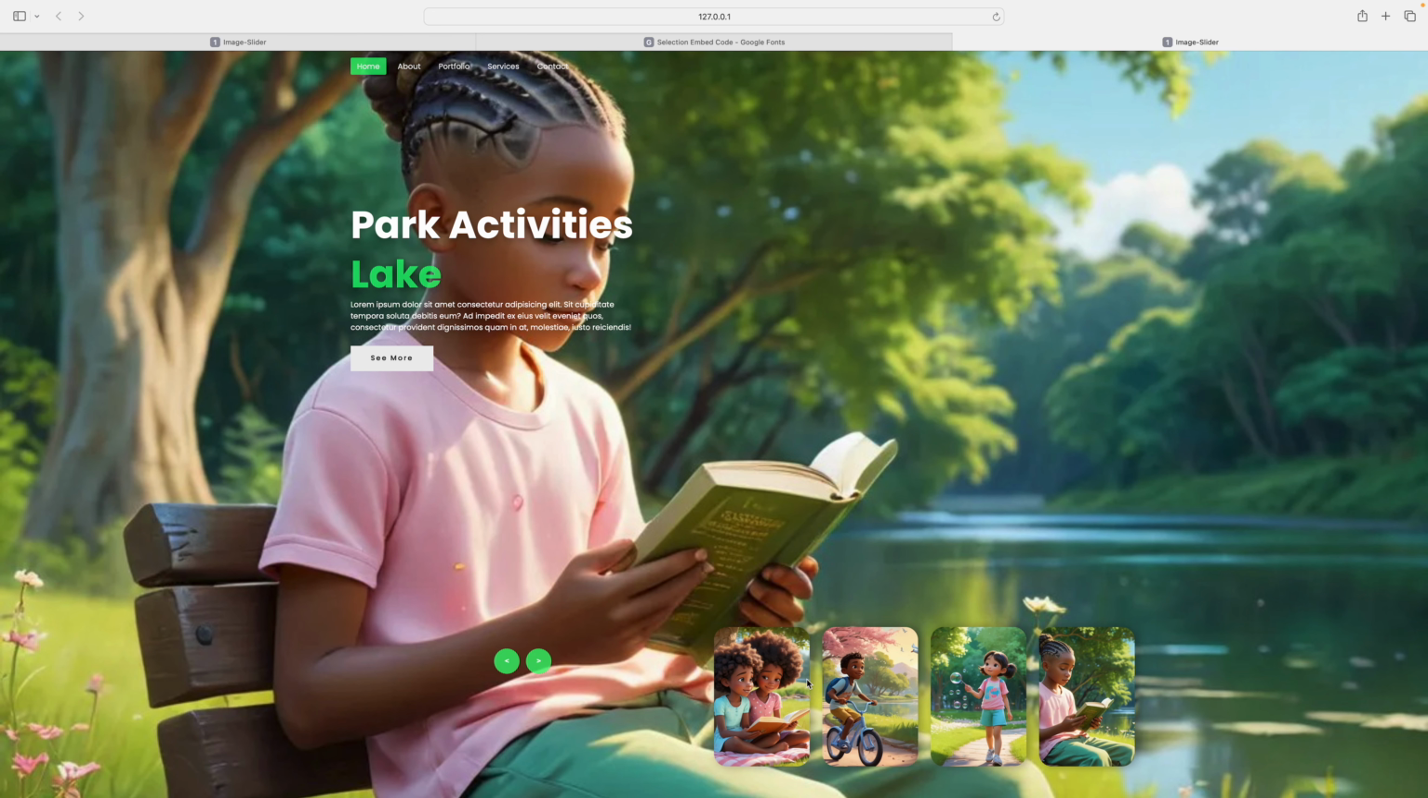So now we have styled our thumbnail pictures and our button. Great job.